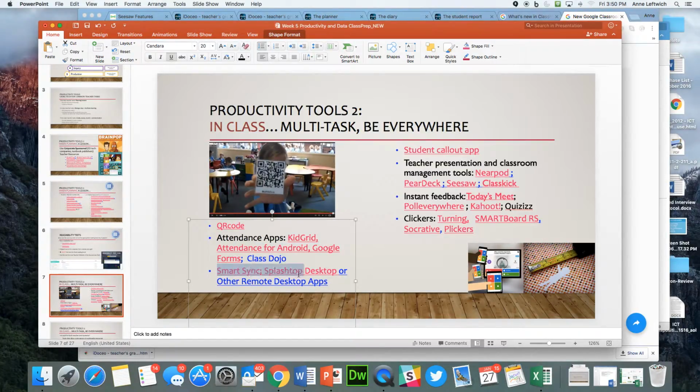There's also classroom management. SmartSync allows you, as the teacher, to see what everyone is working on on their iPad or laptop or whatever it is. So that's really helpful within your class. Student Callout app. This would also be similar to Class Dojo. Once we put all of your information in, we can do a random student assignment. I think that's also in iDocio.